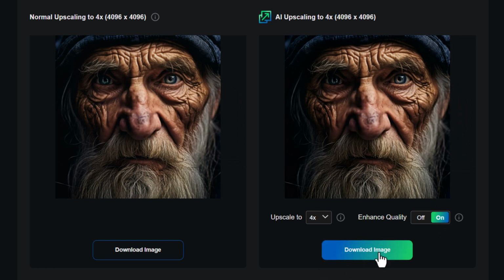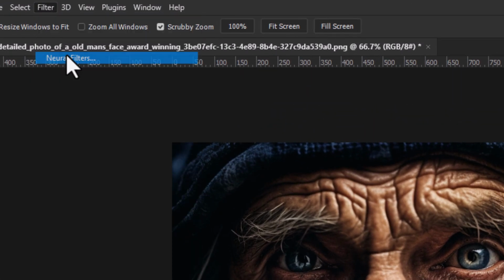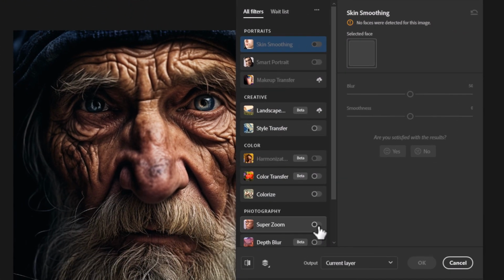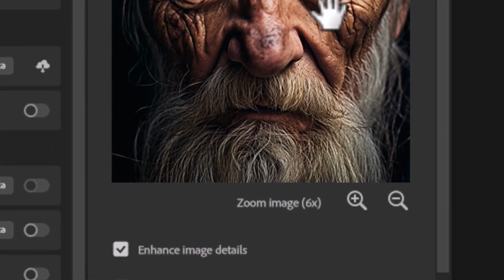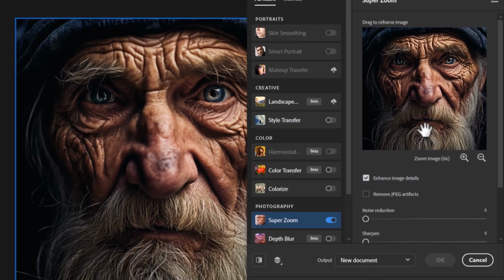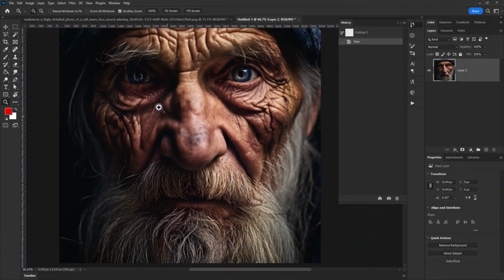I'm going to download this image, and now let's jump into Photoshop, and I've got the original image open here, and what I can do is go to Filter, Neural Filters, turn on Superzoom, and I can zoom this now by up to 6 times, whereas previously it was only up to about 3. Click OK, and this is the result we get.